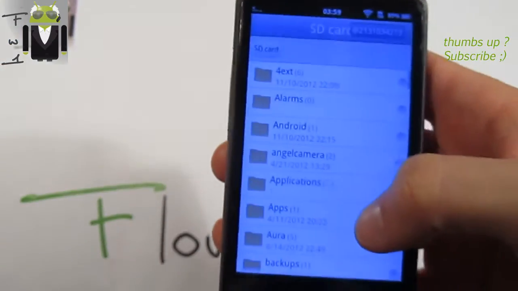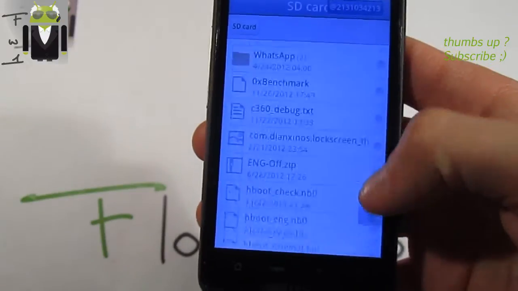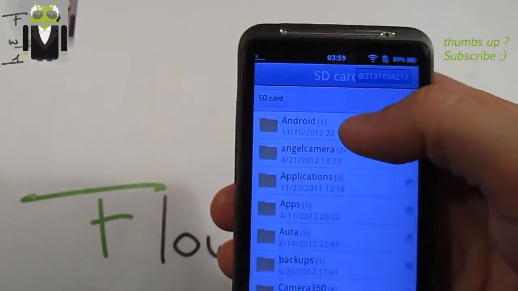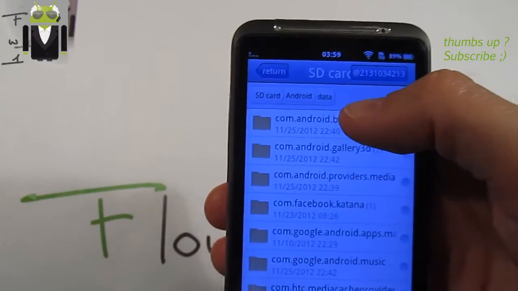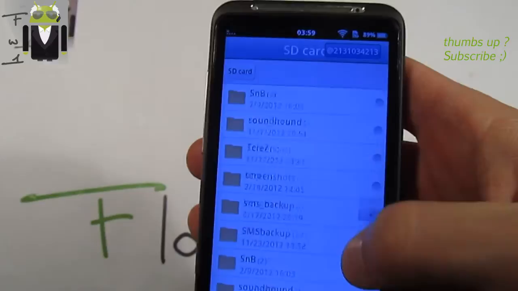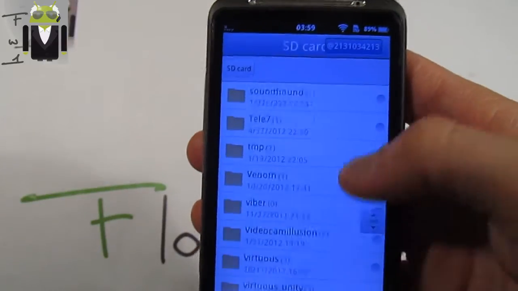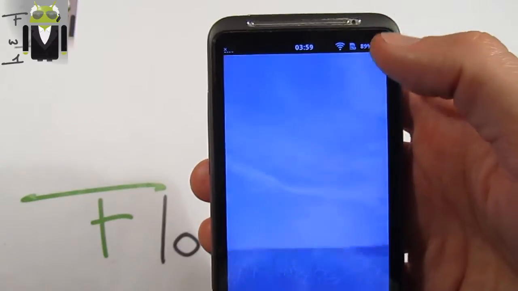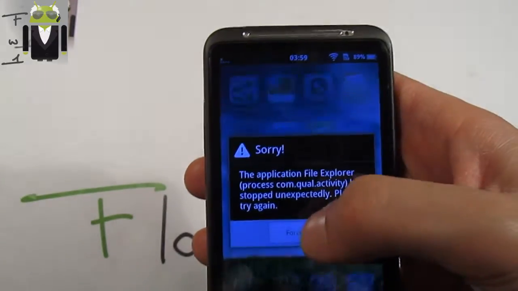We get the file explorer there with all different things, so we can see if we are on the SD card, and we can go to different folders and come back by clicking there, and we get the thing there to switch. We also get a force close when we click there.